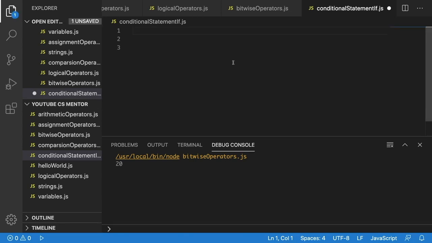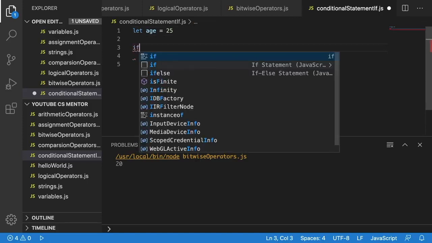So in this example, we're going to start off with our age. So we're going to say let, and then our variable name, we'll call it age, equals 25. So you can pick whatever age you want. I'm just going to pick 25 for this example, and now we're going to actually start to use our conditional statement or our if statement, and we just simply say if, so if.